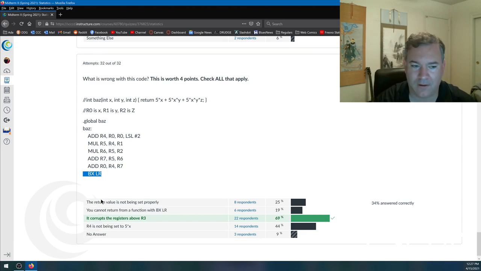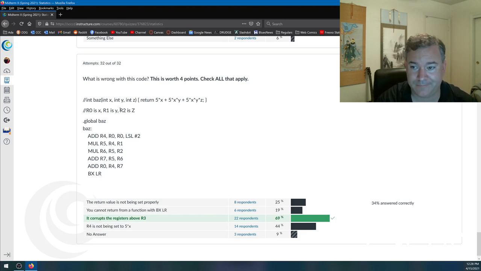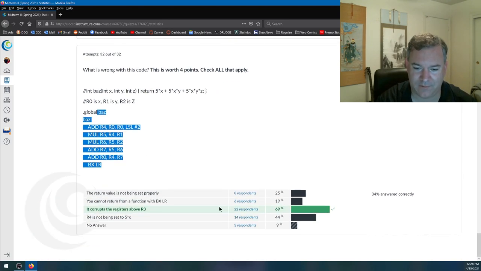If I'm writing a function that doesn't need push and pop, I'll use BXLR. It corrupts the registers above R3. Yep, R4 is corrupted, R5 is corrupted. We are not pushing these and we're not popping them at the end. That is something required by the ABI, or the AAPCS: anytime you have a function call, you must save the registers above R3. And we're not, so this is buggy. It's a very subtle bug because your code will work, and a lot of times you won't even notice there's a bug because the registers you corrupt aren't being used. So this is why it was worth 4 points. And yeah, it's really important to know that.